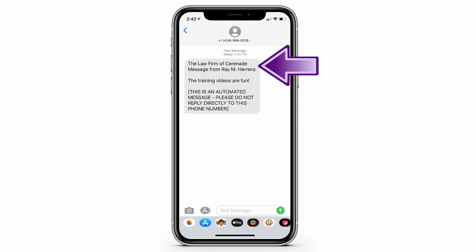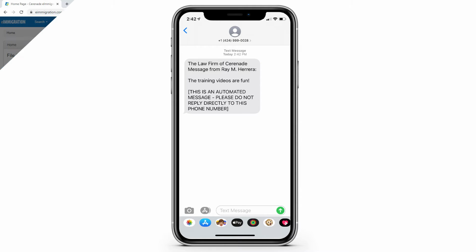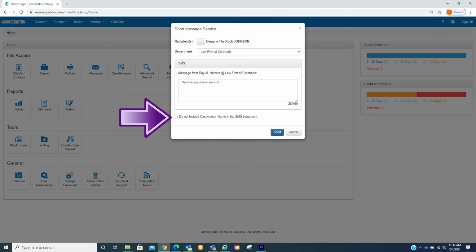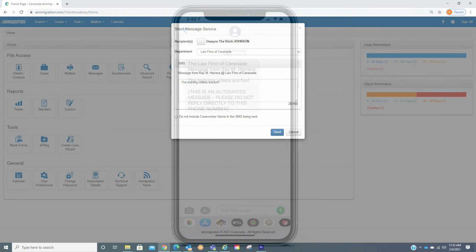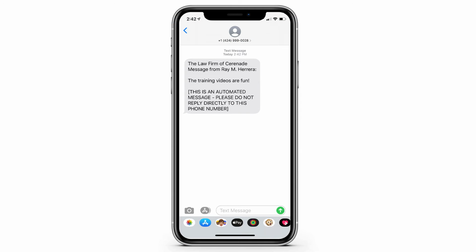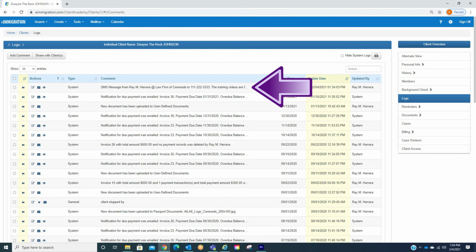Lastly, by default, it will list the caseworker's name on a text. However, you have the option of omitting your name by clicking on the checkbox. Once you have your desired message, you will click on Send. Any clients or caseworkers you've included will now receive the SMS notification instantly. It will also log that message in the client's profile, letting you know the time, the date, the number you sent it to, and lastly, the message.